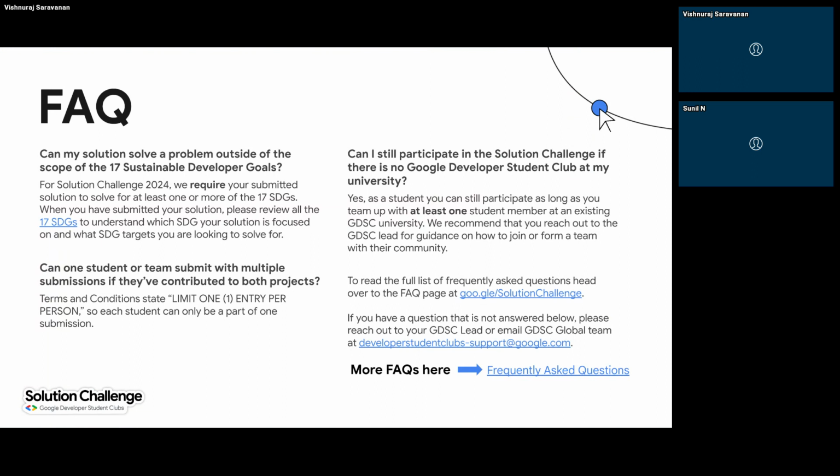But that particular project can be a collection of many themes based on the SDGs. Can I still participate in the Solution Challenge if there is no Google Developer Student Club at my university? GDSC provides a lot of leniency. If you happen to know about a GDSC chapter in your own college, or nearby your college, you can go ahead and register for it. So that's all about it.